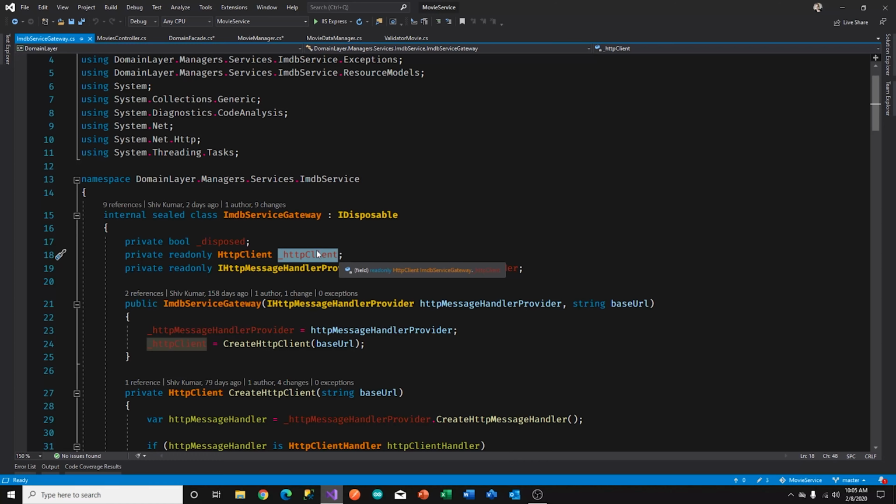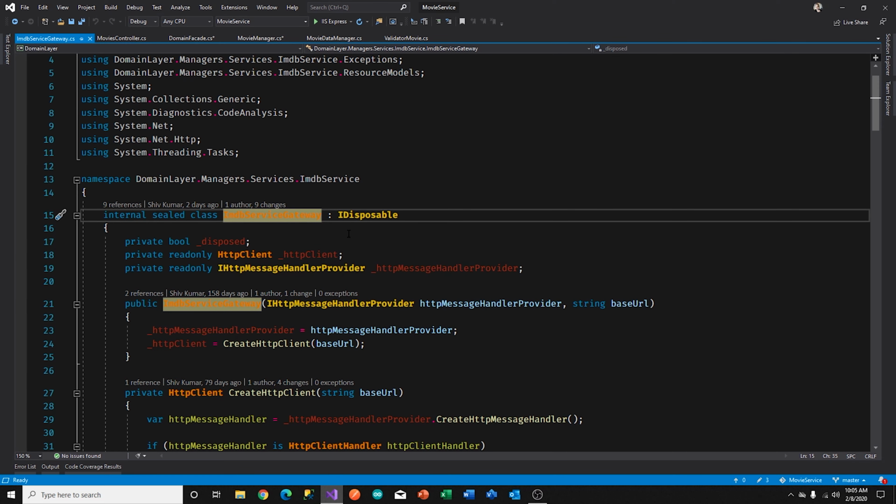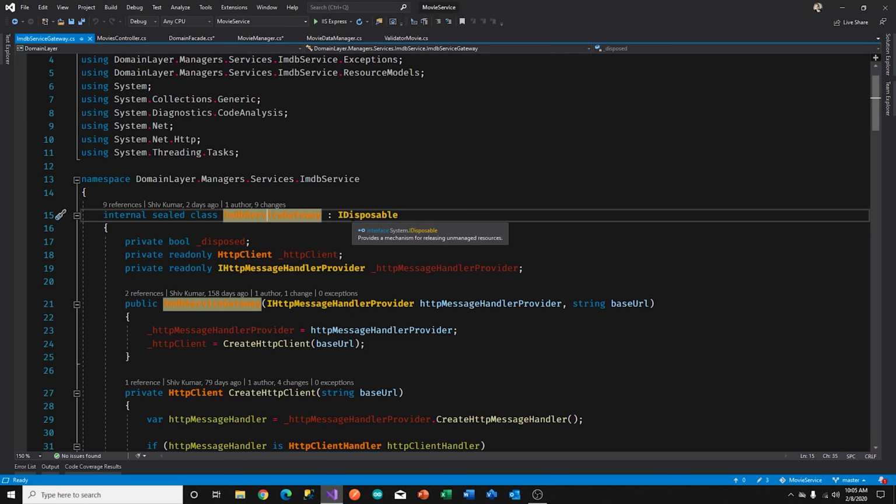But that means the caller of this gateway needs to be disposing the gateway, and so on. So I say IDisposable is like a virus. Once you have it somewhere, it goes all the way up the call chain. So because the HttpClient is IDisposable, this gateway is implementing IDisposable as well, so that the consumer of the gateway can dispose the gateway, which in turn can dispose this HttpClient. So you can see how it kind of goes up the call chain.